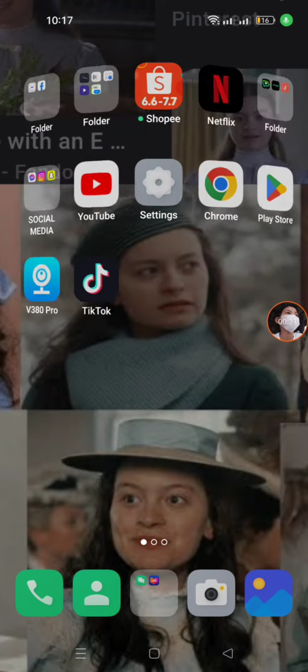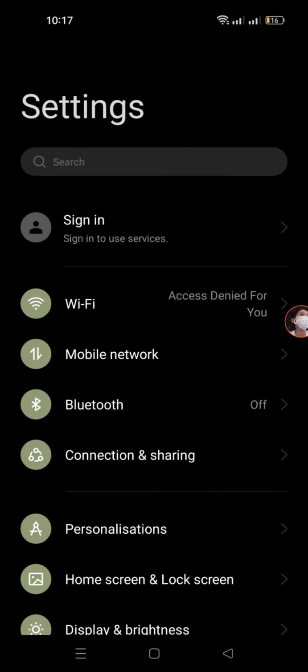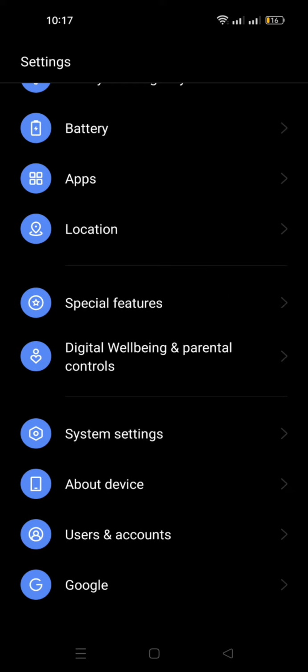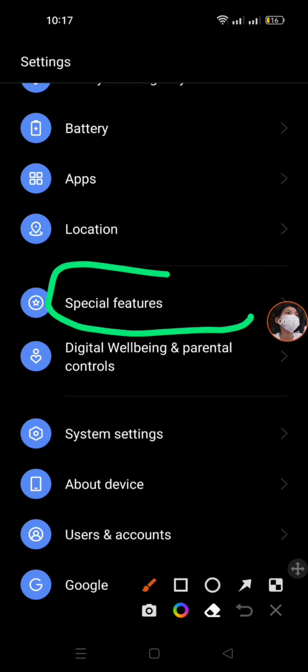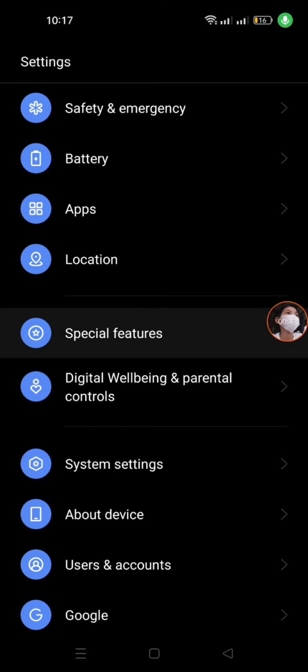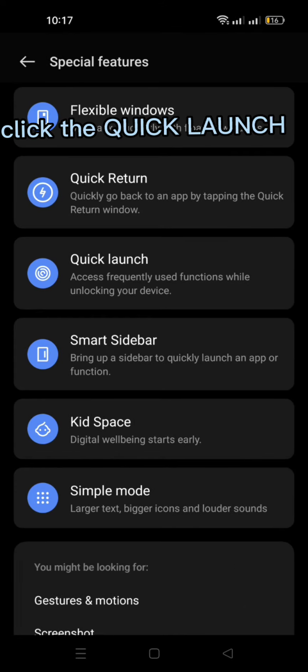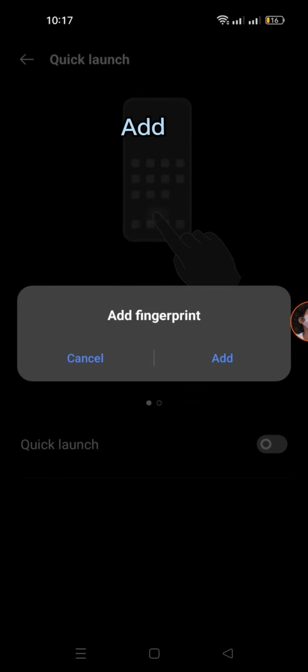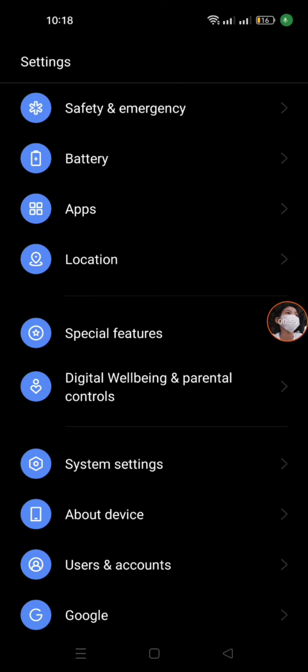And go exit and go to your settings and go find this, special features. And you need to go in the quick launch and add some fingerprint, and you need to enter your password after you turn on that.